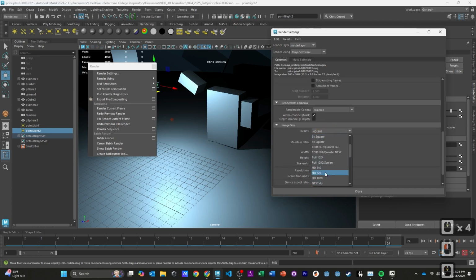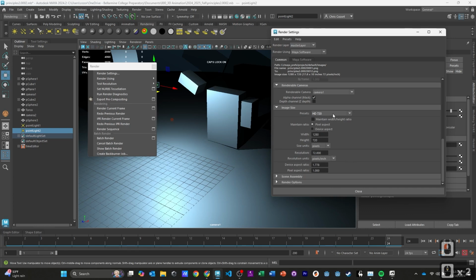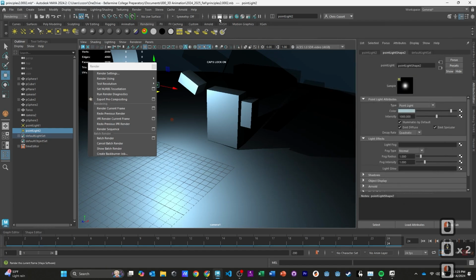Then we're going to go ahead and look at our presets for resolution. We're going to go ahead and use HD 720. You do not need to render 4K footage. Nobody needs to see that, so we're just going to use 720 as our default. Obviously, you have options to go back and play around with that later if you want to test out what higher output looks like, but 720 will serve our purposes.